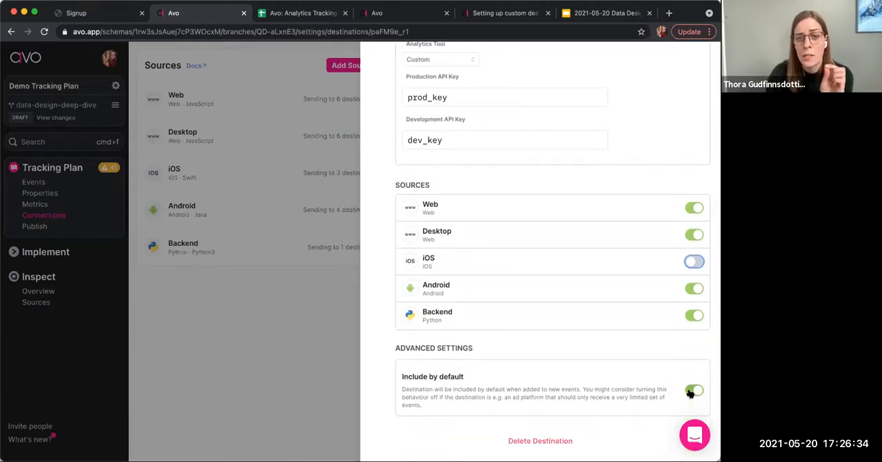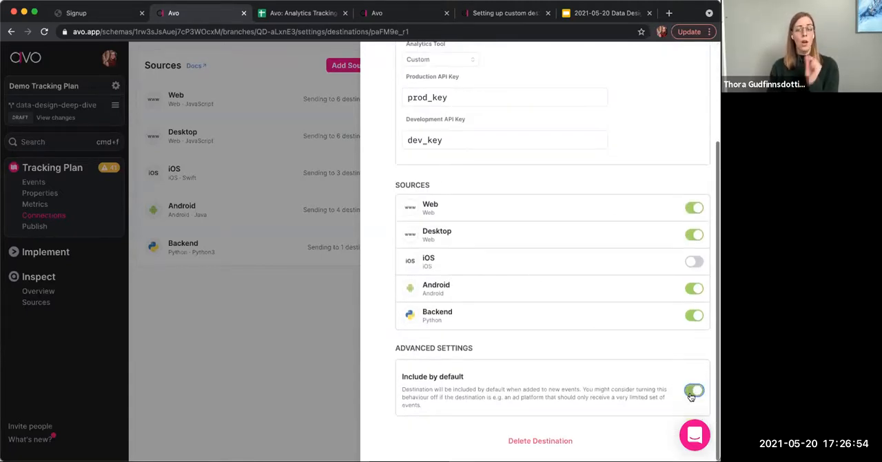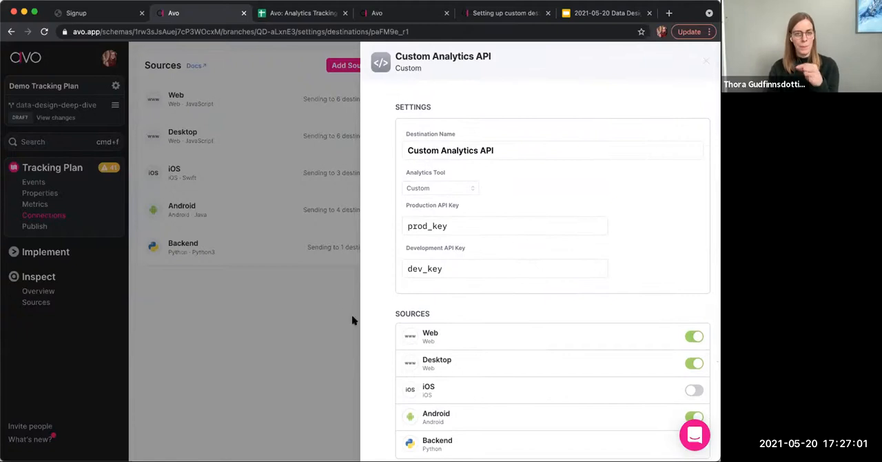And here is also really interesting because here I can set whether this destination should be included by default when the source is added to an event. So if I have this as disabled, then when I add these sources to an event, by default, the event will not be sent to my custom analytics API. But if I have it on, then by default, all these sources will send the event to my custom analytics API.